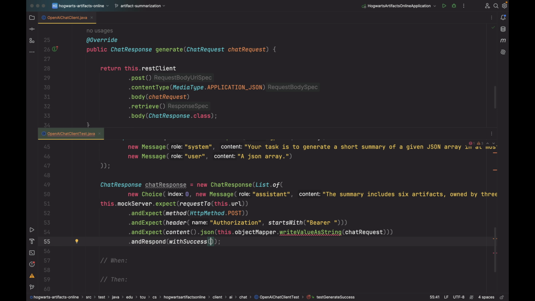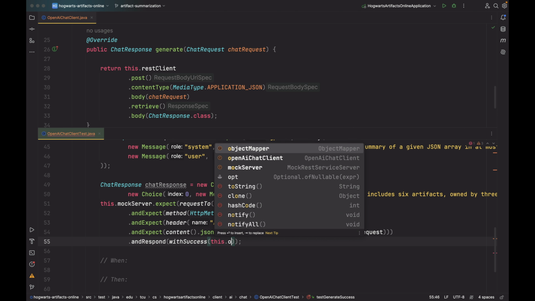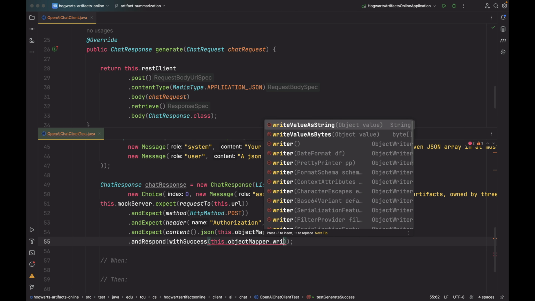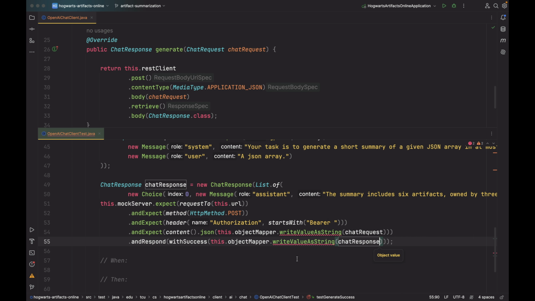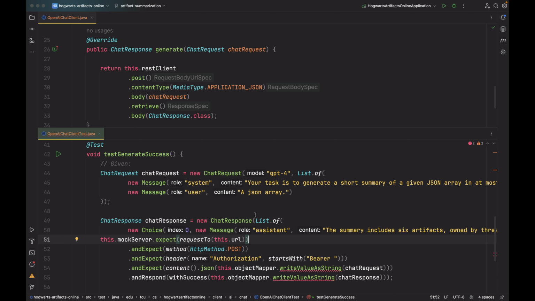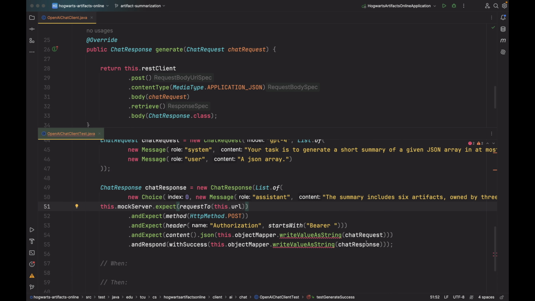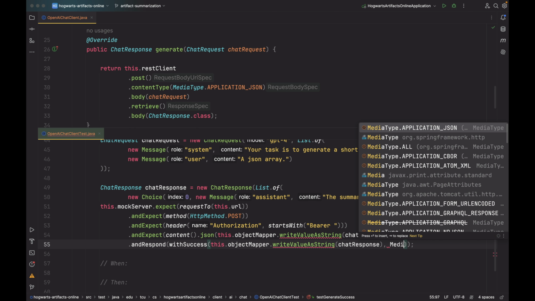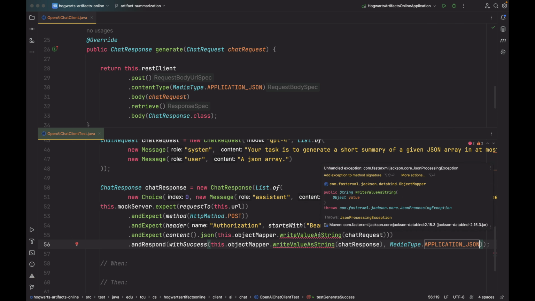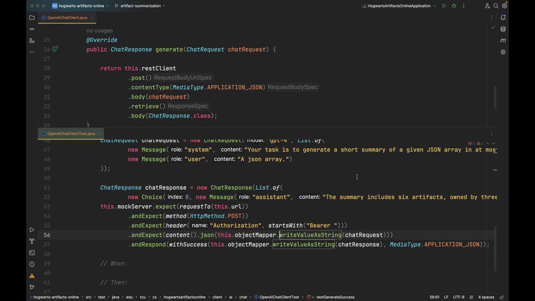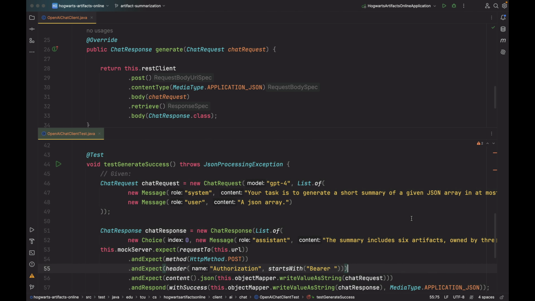Let's import it in. Okay. this.objectMapper.writeValueAsString(chatResponse). So that's the chat response we defined right here. And here we should also have the media type to be application JSON. All right. Why are you not happy? Oh, we need to add exception to the method signature. All right.